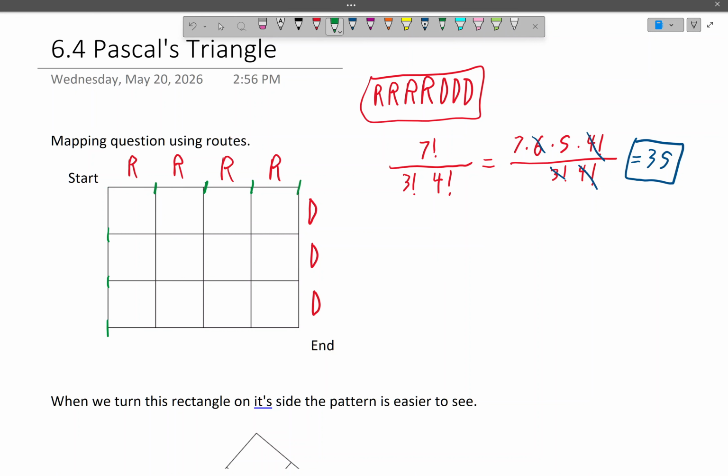But if we want to get to this position, we could go this way or this way. Notice I used the word or, which means we add. So we add the 2 pathways on either side. So there's one option to get there, one option to get there. So that means there's 2 options to get to that corner.